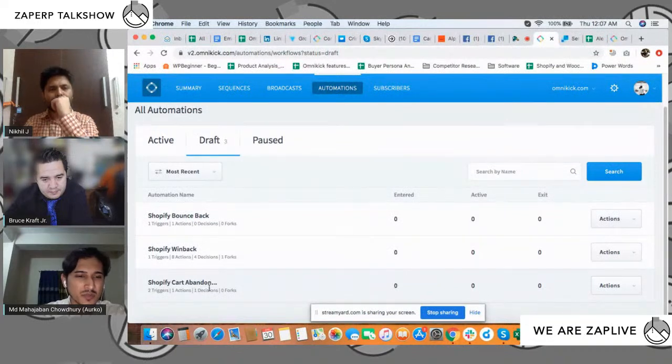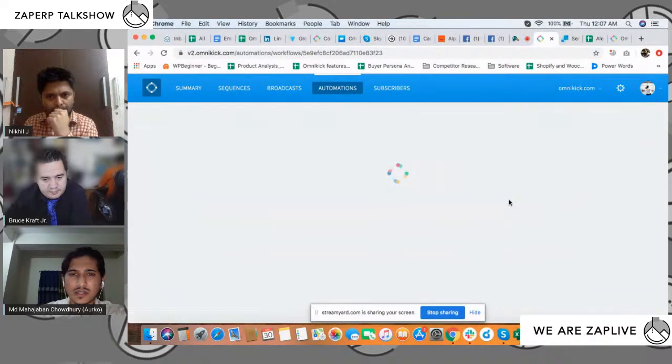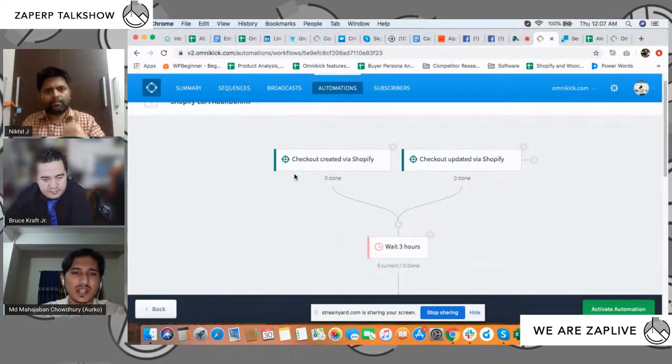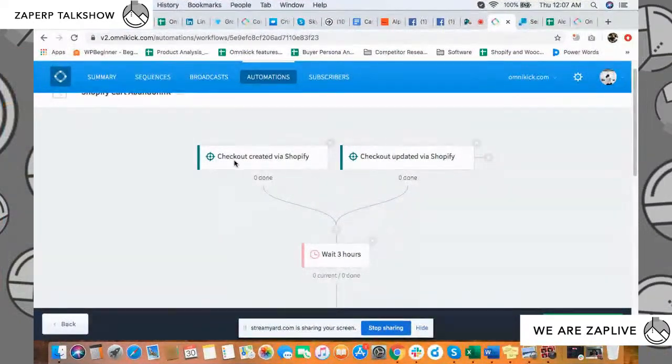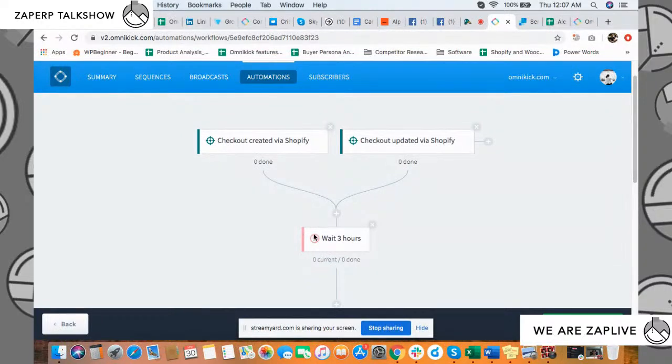Let me go ahead and show you the cart abandonment one. This is the smallest one. So this is what happens. A checkout is created or updated by a Shopify customer. Whether they create one or update one, then you wait 3 hours.